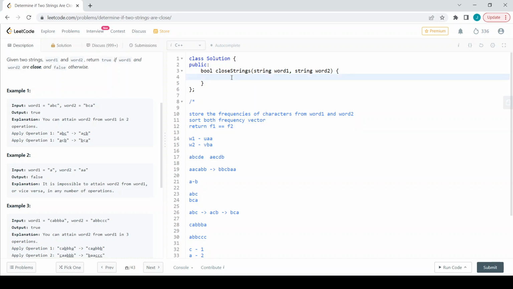The time complexity can vary from order of n log n, and the space complexity can be order of n. But since here we are sorting a vector of size 26, we can say it is order of n, but we can generalize it to order of n log n. So now we can just code the approach.